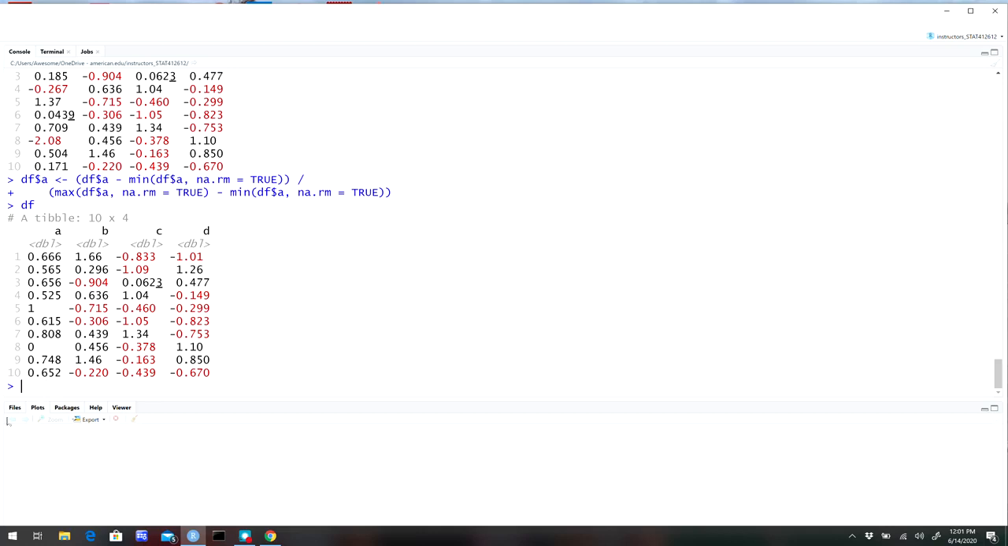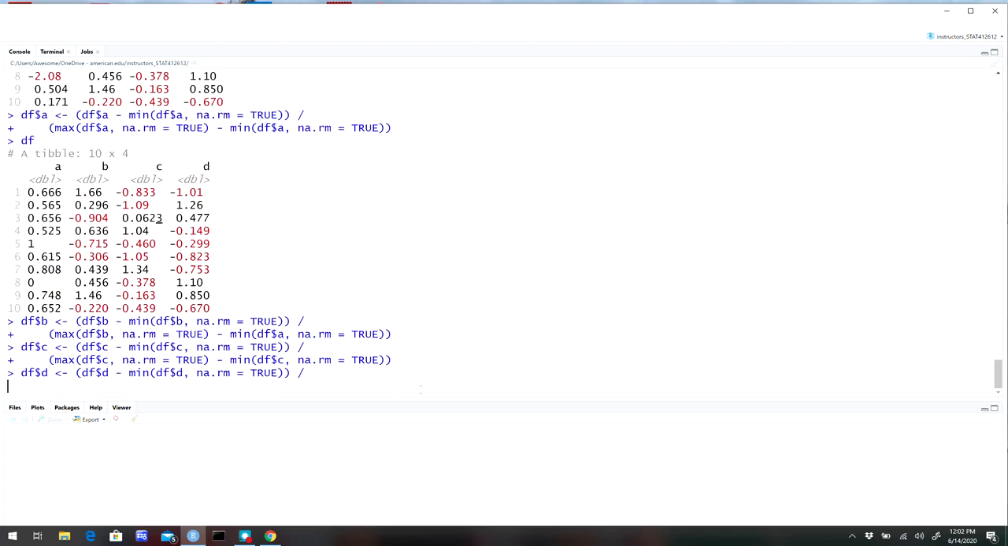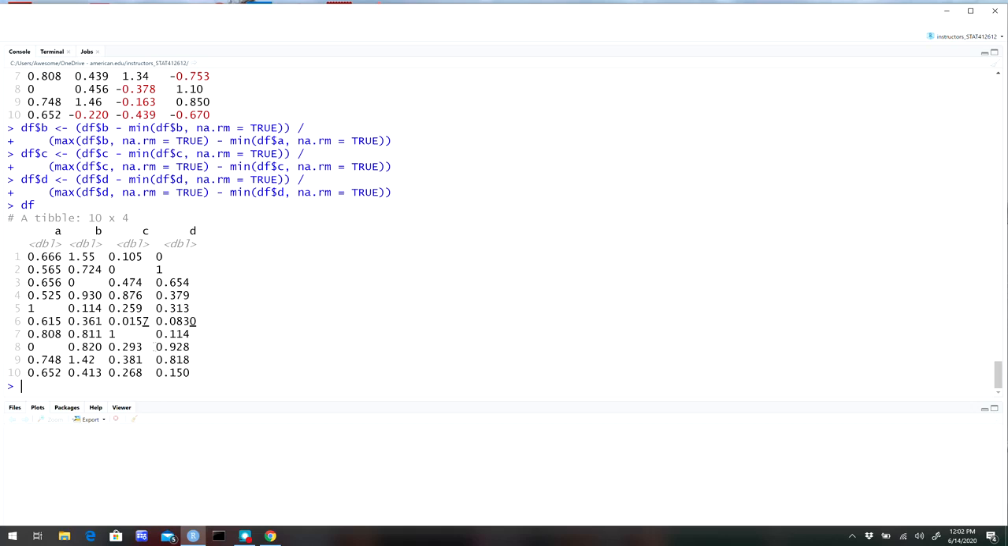So now I have rescaled that column. But suppose I say, oh, let's do the same thing to all of the other columns. So I copy and paste my code, right? While I change from the A's to the B's and so forth to the C's and the D's. But when I look at this and try this, and then I look at my data frame, let's see.